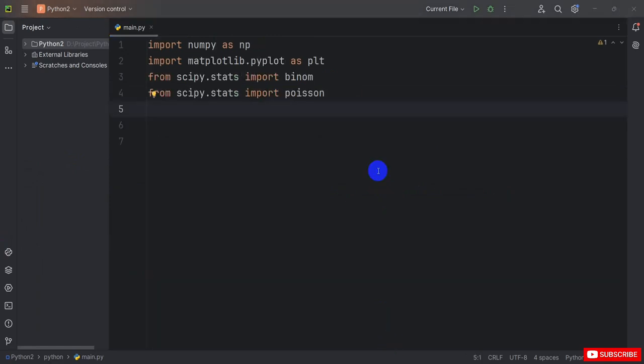Hi everyone and welcome back to another tutorial. Today's topic is statistical distributions in Python using SciPy and NumPy. Understanding different distributions is essential in data science for modeling and analyzing data. Today we will explore the normal, binomial and Gaussian distributions with practical examples.